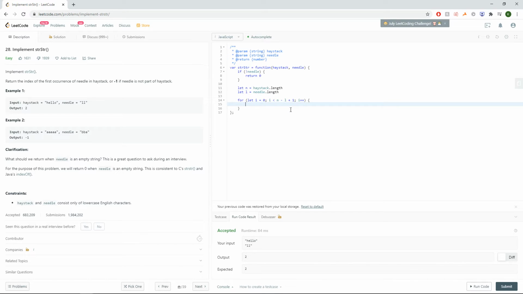Cool. So now we can say if the substring from the index that we're iterating on to the iterator plus the needle length equals the needle itself, then we return i. And if we don't find it, we return -1. So once again, what this is doing is checking every substring from the index that we're on up to the index plus the needle length. So in this case, we're checking "he", then "el", then "ll", and so on and so forth until we find the needle.